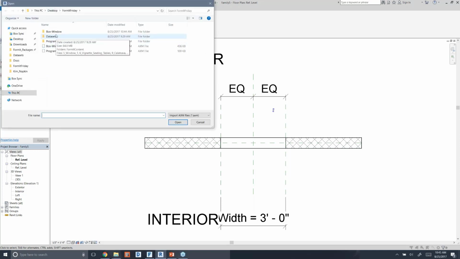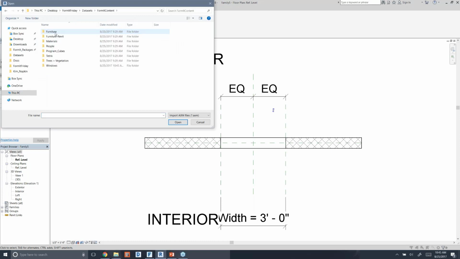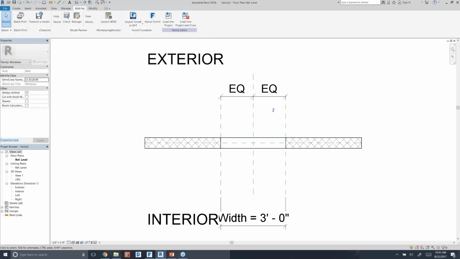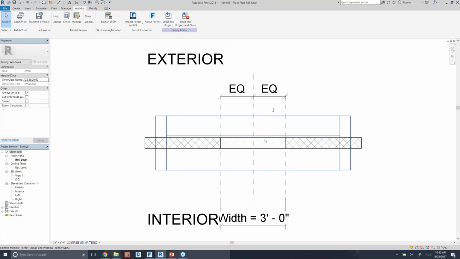Oh, correct, yeah. So I need to go to my datasets folder, to my FormIt content folder, to my Windows folder, and grab that box window that we were saving there. I'll click open, and this should import. There it is. And you can see that it's centered where we were working with that XYZ origin point. So that's why it's important to set that up ahead of time. Otherwise, I'd be moving it around here, and that'd be kind of a drag.